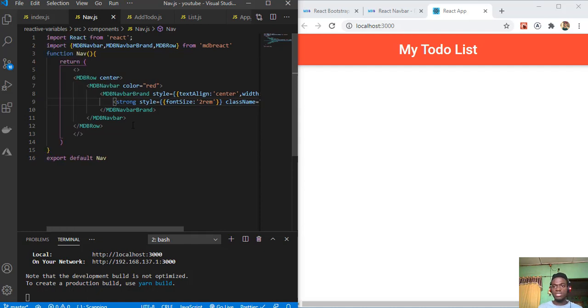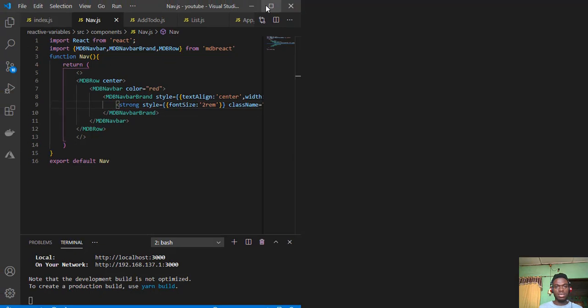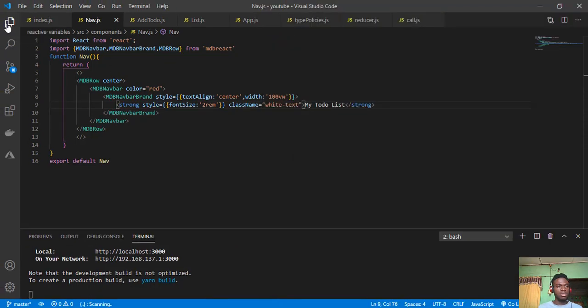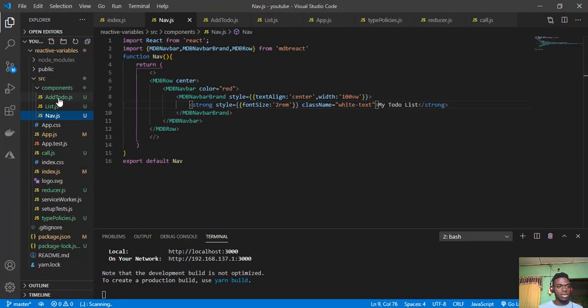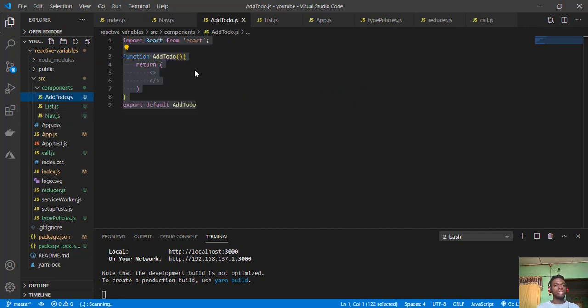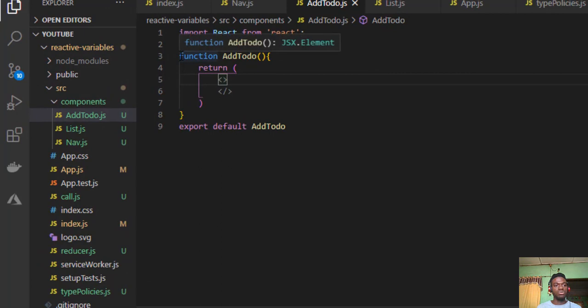I've built the header. Next I'll continue by building the add to do component. This component would basically be an input component that allows me to input various tasks that I would like to add to my to-do list. So let me do that. I would need to import some components from MDB React.